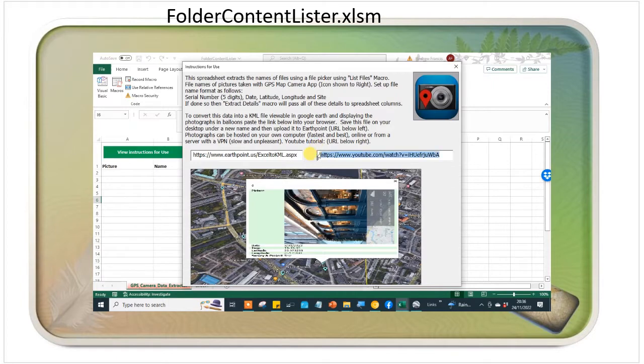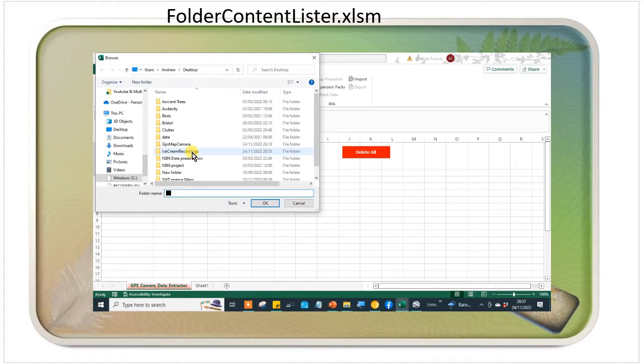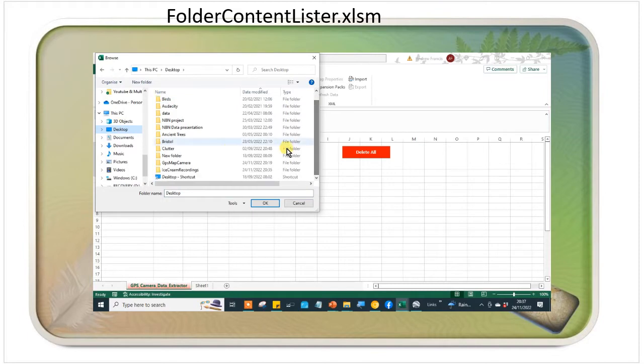So this will eventually contain the URL of this video. So first things first, list files. This will open up a file picker. I pick the folder where I want it to look.